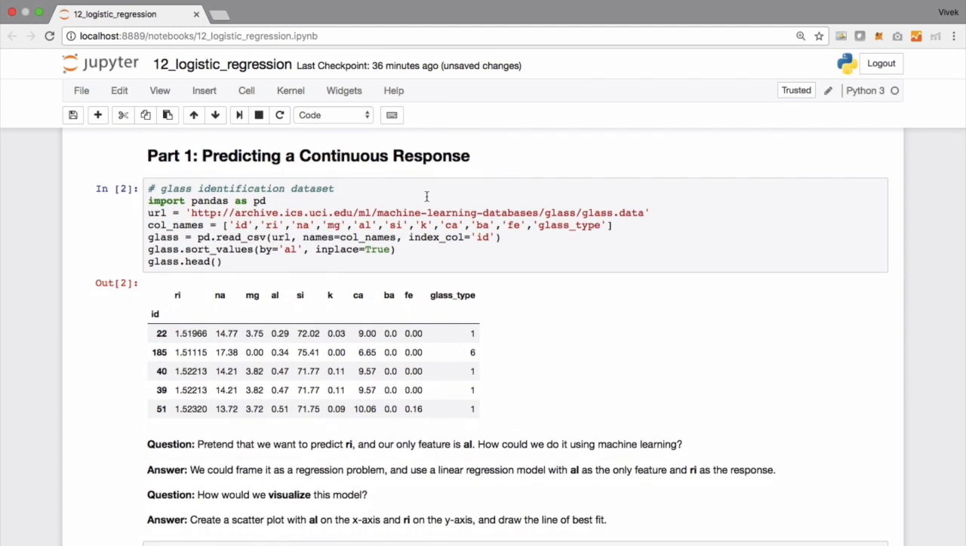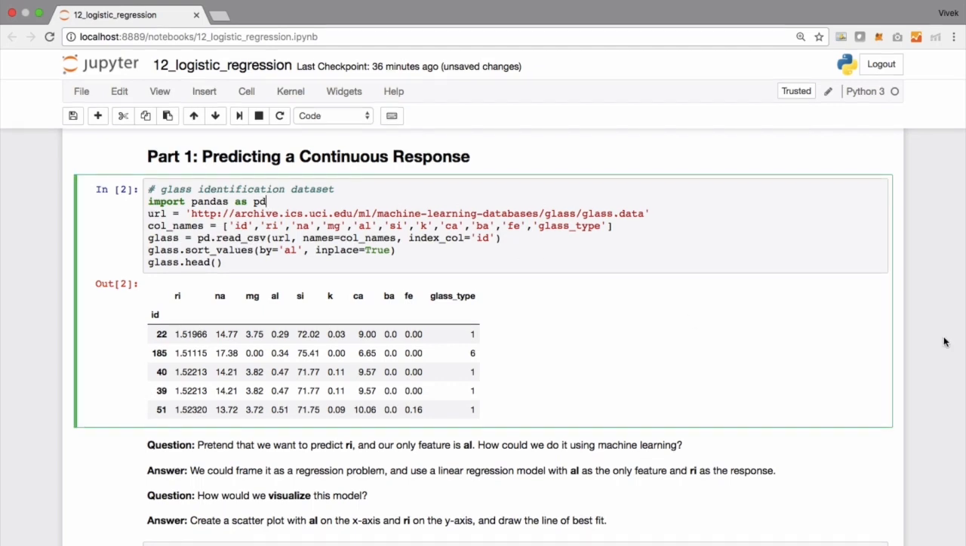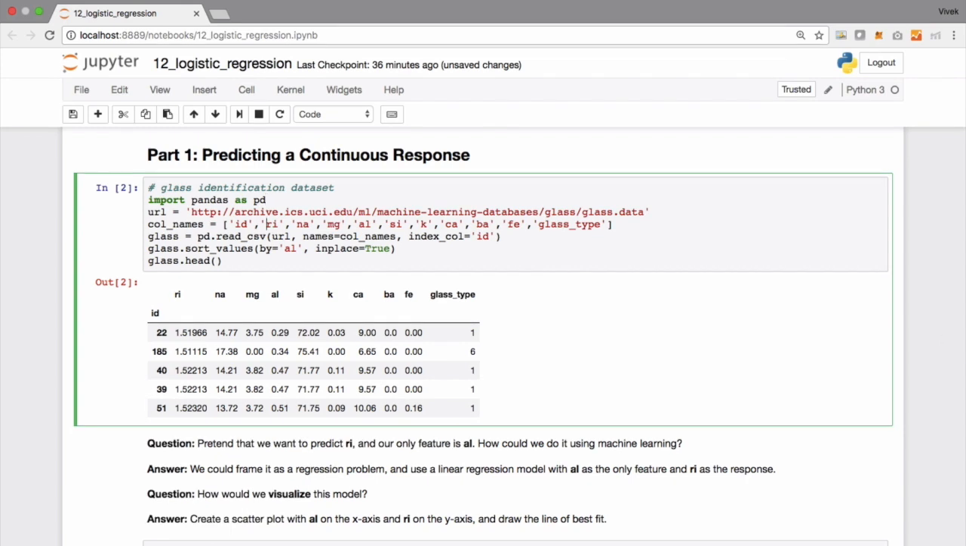Predicting a continuous response. We will be pulling data from a well-known machine learning databases repository, and our dataset will be called GLASS. Since it does not have column names, we have written down all the column names by hand. We are going to read that CSV file through the URL using all the column names that we have hand encoded, and we'll use the ID column as our index. Once done, we'll sort the values by the AL column and we'll look at our dataset.